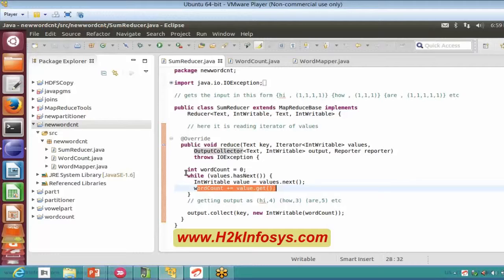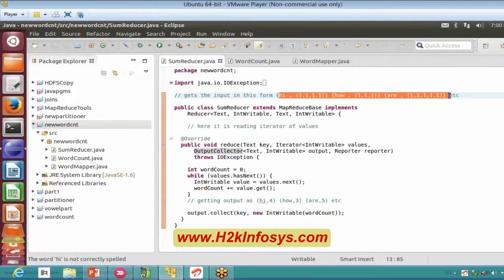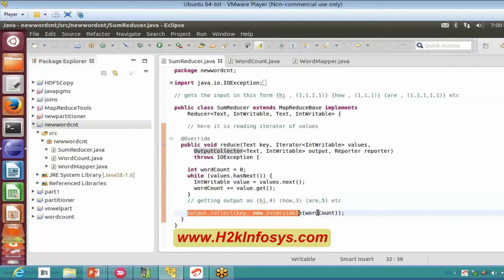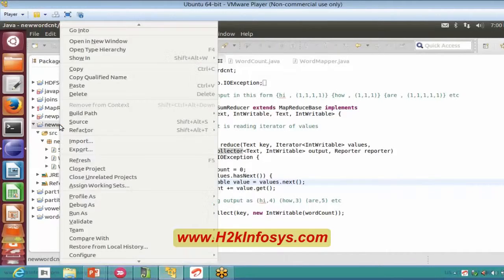And hence once the whole loop is executed, it will generate the output as hi, comma 4, how, comma 3, and are, comma 5, only in the case where my input is hi with 4 ones, how with 3 ones, and are with 5 ones. And now I am collecting all these output values in my output collector, and this will be sent back to my particular developer or client. So that is what the word count program talks about. So let's try to run this program and see how the output works.